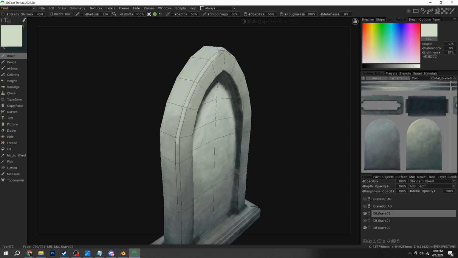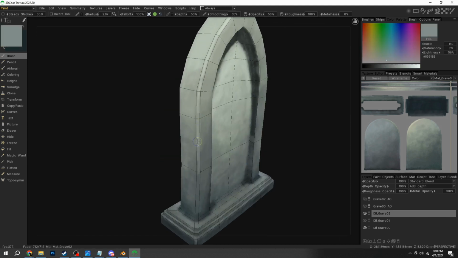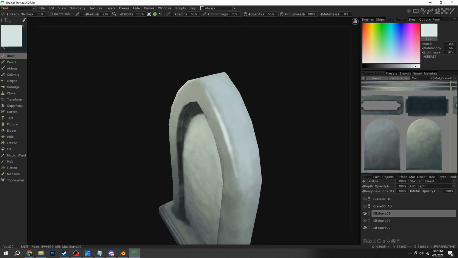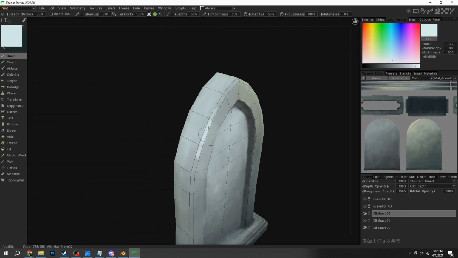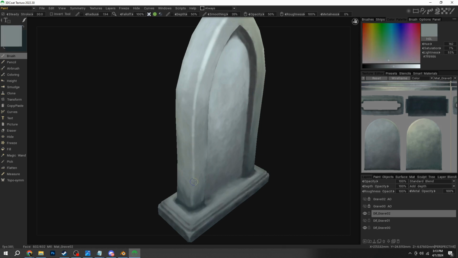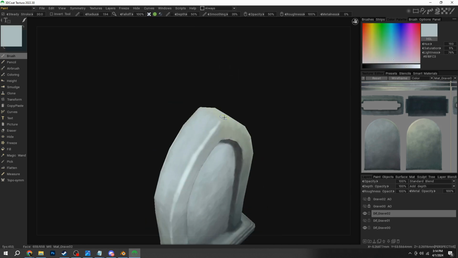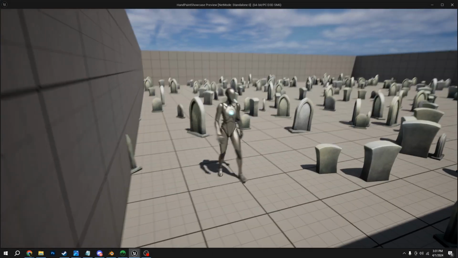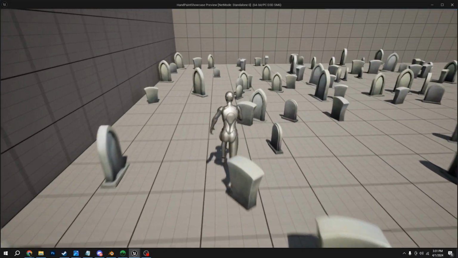Of course, with any sort of game asset, if it looks good out of the engine but doesn't look good in the engine, then it doesn't really matter. So the final step is always going to be taking these assets and putting them in Unreal Engine 5. And this is what they came out looking like.